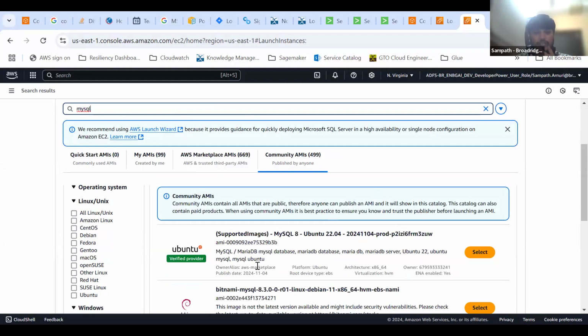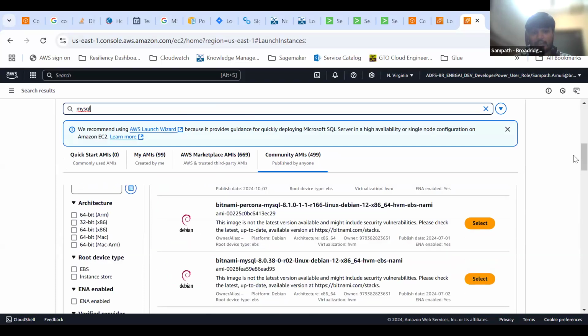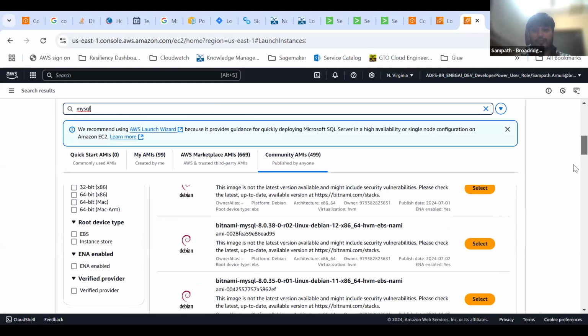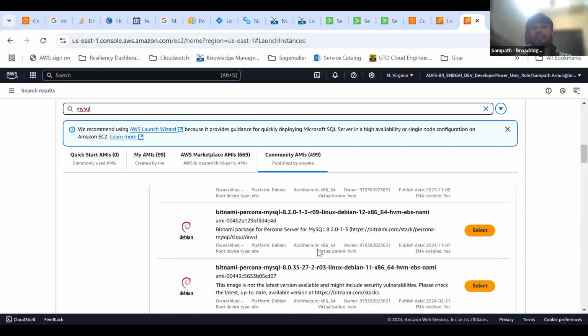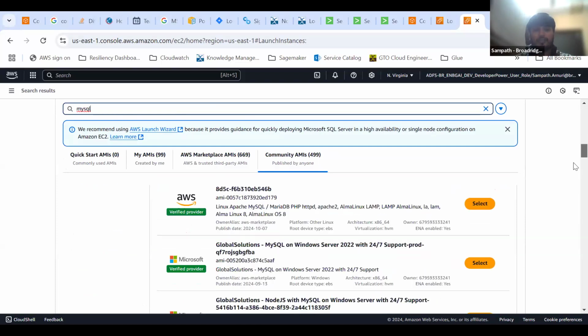Yeah. So you can see Ubuntu MySQL is there. And they're not mentioning anything on cost because it's free. Okay. But the underlying EC2 instance is not free. The only thing that's free is that it's a community AMI where people can just publish their work, right?